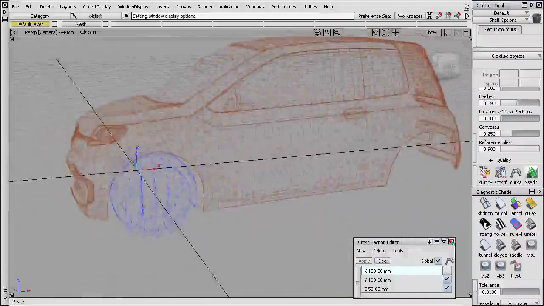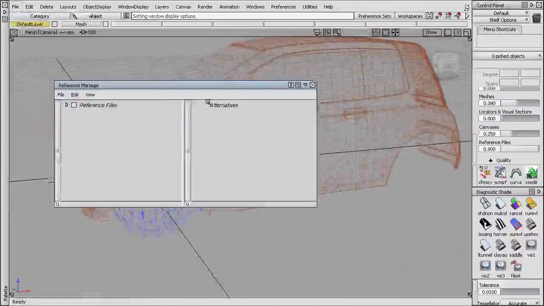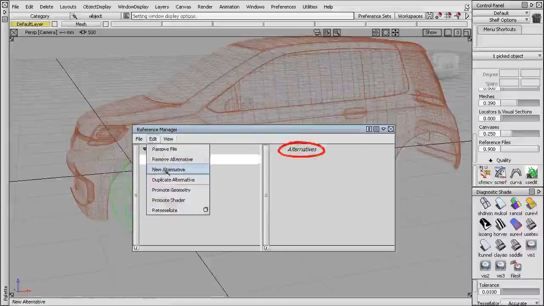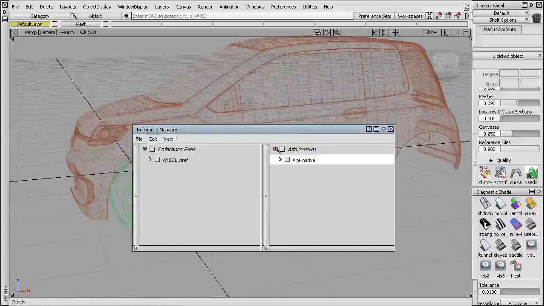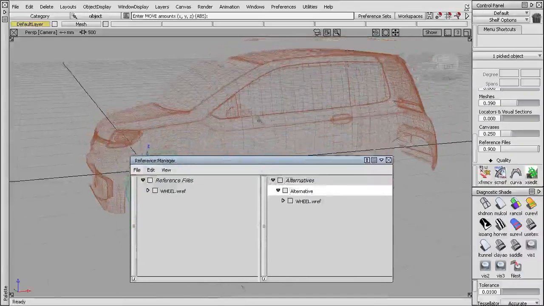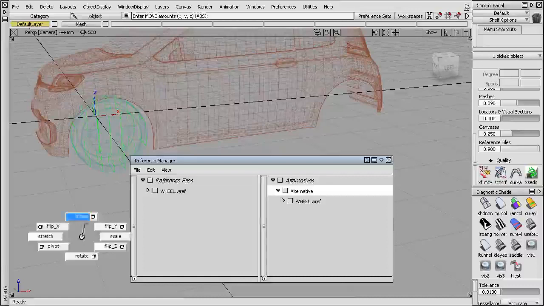And if I want to create a rear wheel, there's an option within the Reference Manager called Alternatives. So if I open up the reference file and select the wheel, and then say Edit New Alternative, then I get this alternative over here. And if I open that up, you can see I've got a copy of the wheel. So then if I select up at this alternative level, I can now use the transforms. So I can move that wheel across to the rear position.